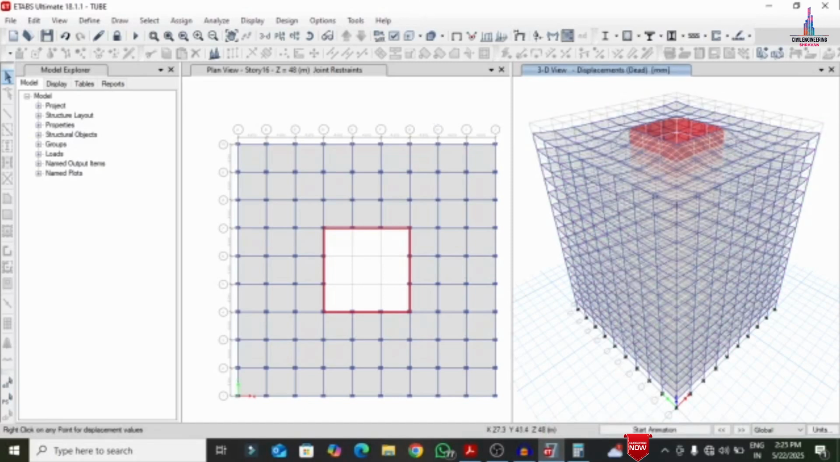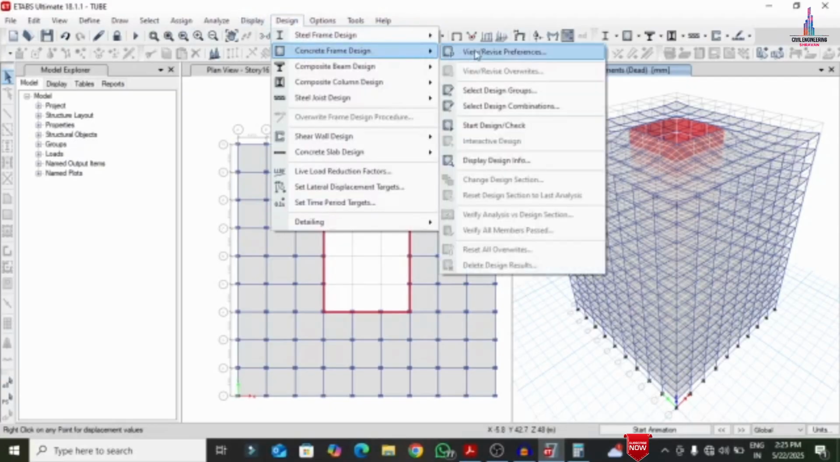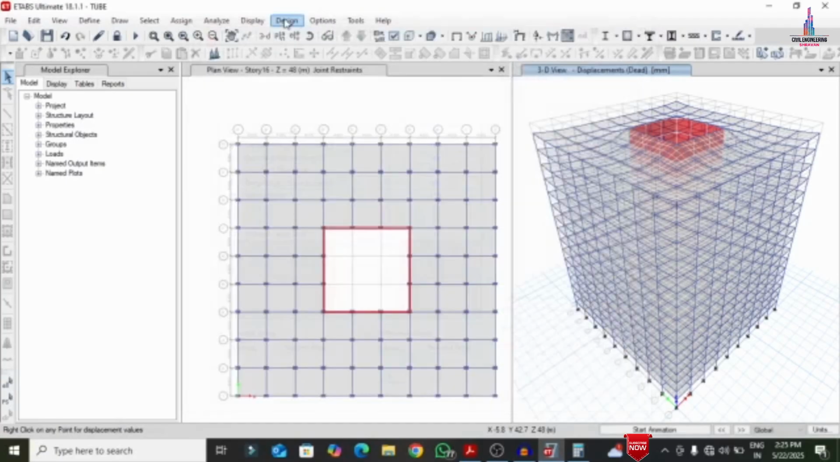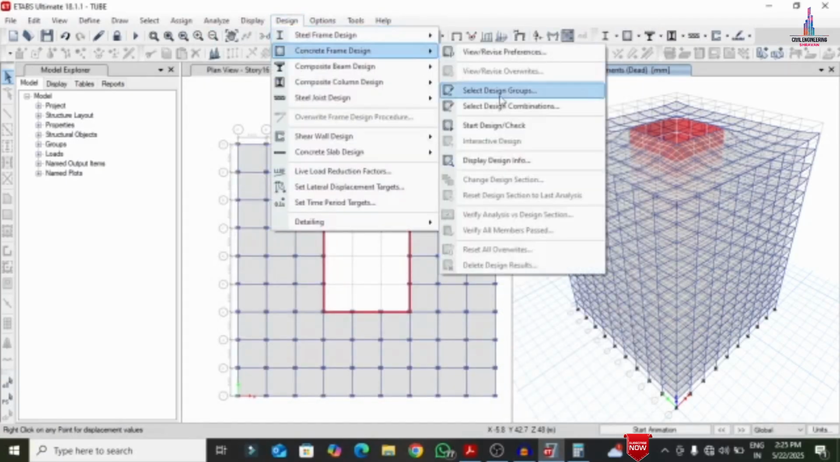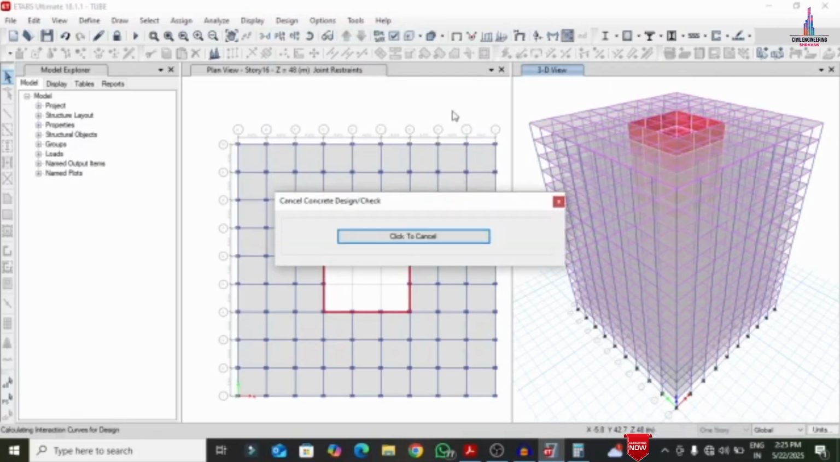Now we can see we are done with analysis. Go to design option, concrete frame design, select view revised preferences, select as per IS 456-2000 code, click on OK. Again go to design option here, concrete frame design. Click on start designing check option, so that it will start designing of the members related to the beams and columns by using ETABS software.